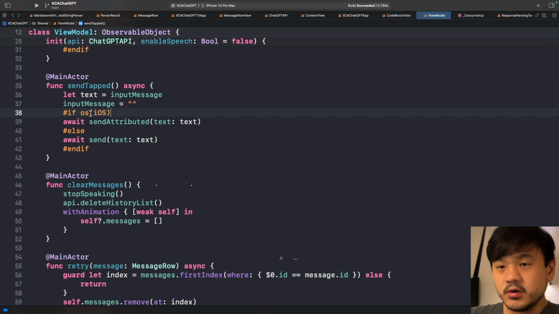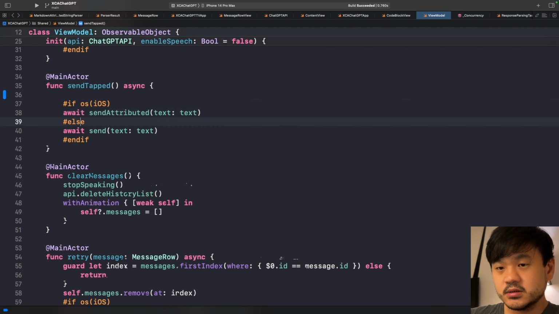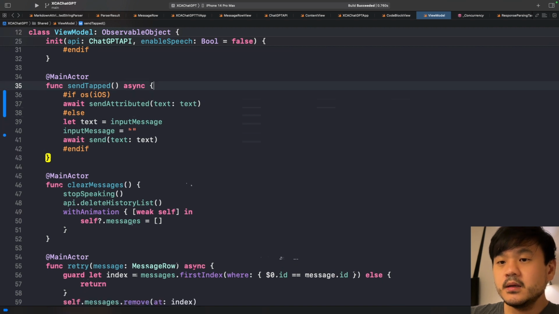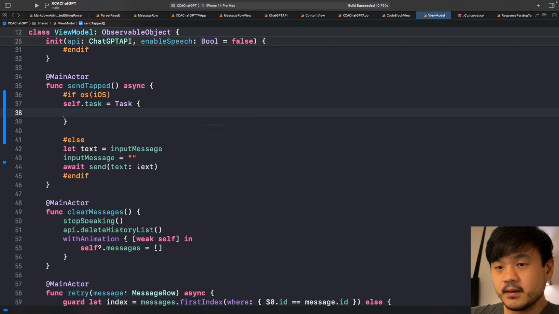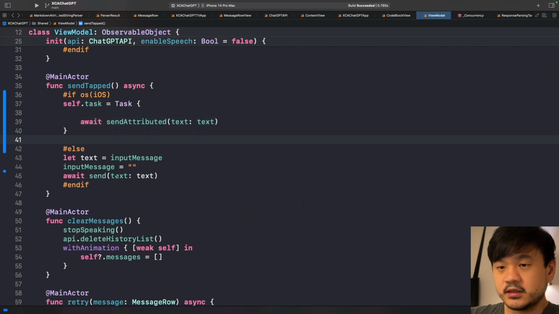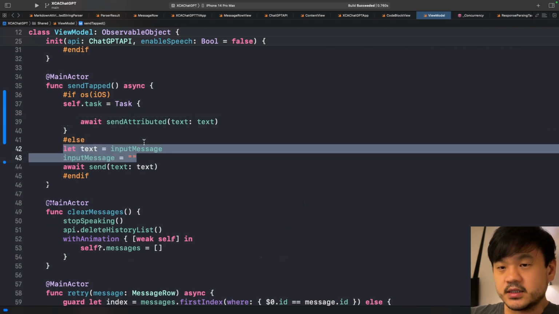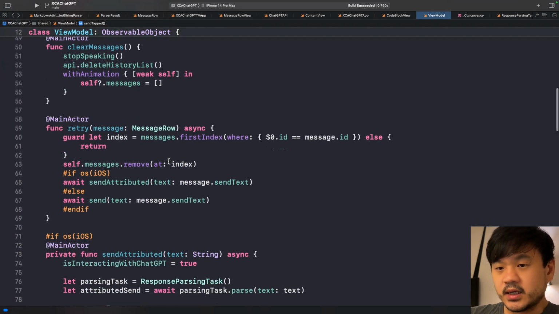Okay, so now go to the send tab and then cut these statements above the conditions, before the macro conditions, and then paste that in the else block. And for the iOS target, let's assign the task by initializing a Task. Okay, and cut the send attributed await inside that, and then let's not forget to cut this also inside the closure. Okay, now we have the task in the send tab. Let's do the same in the retry.